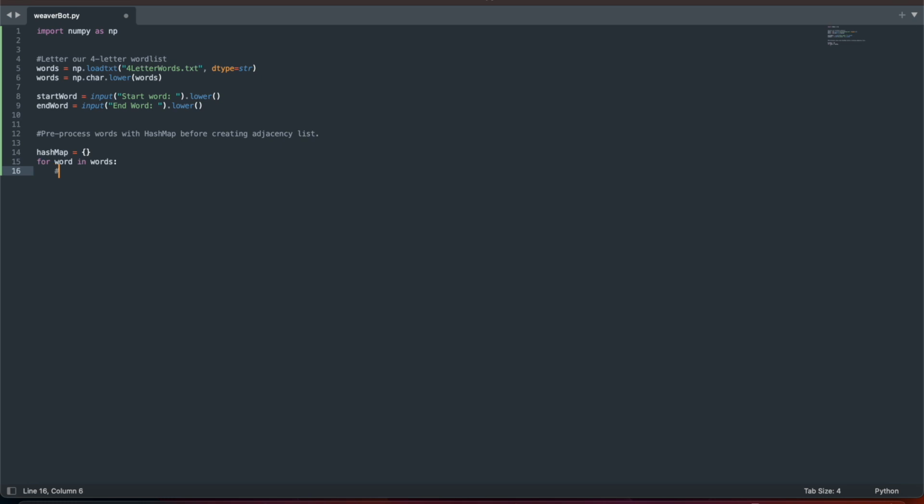And then we're going to go through each word and break it up into 4 parts. So for example, if we have A, B, C, D, we'll have 1 B, C, D, A, 2, C, D. So we'll go through every letter in the word and we'll break it up. So the first part will be this.